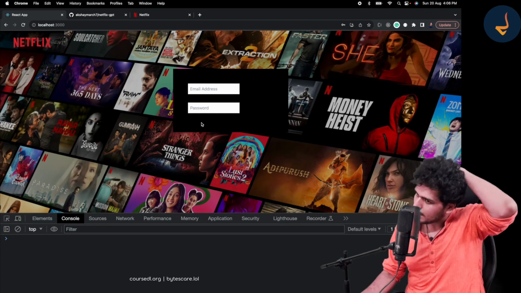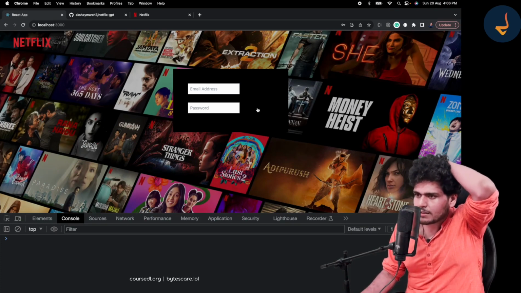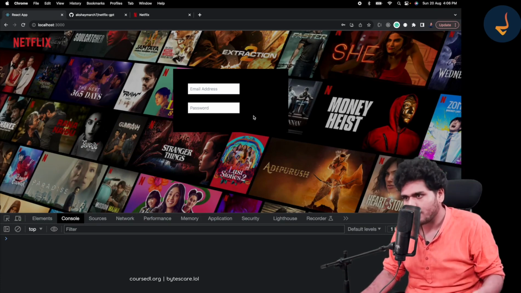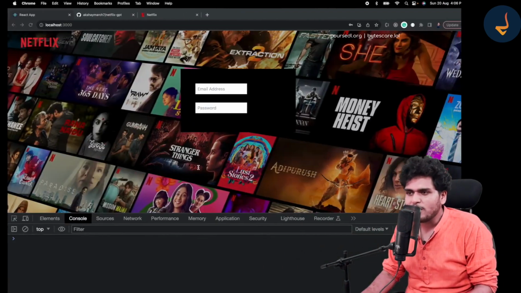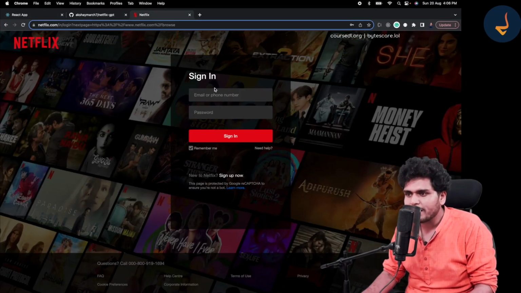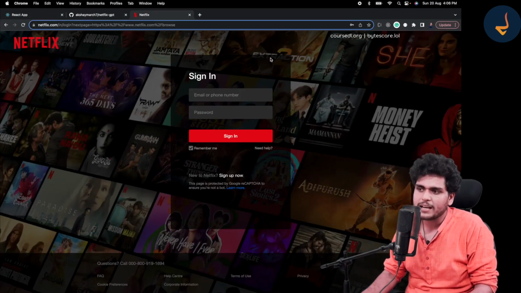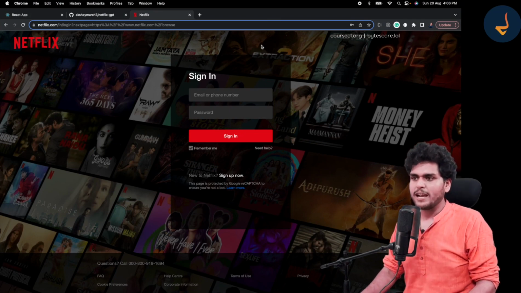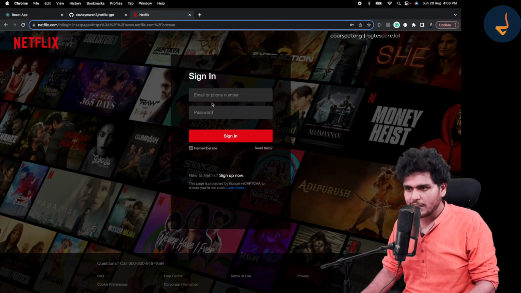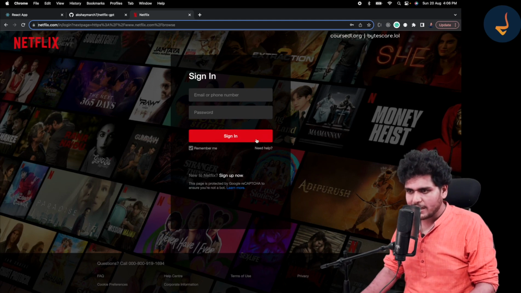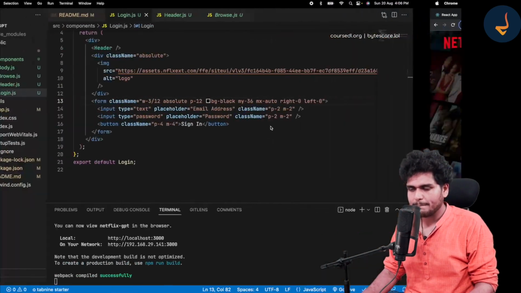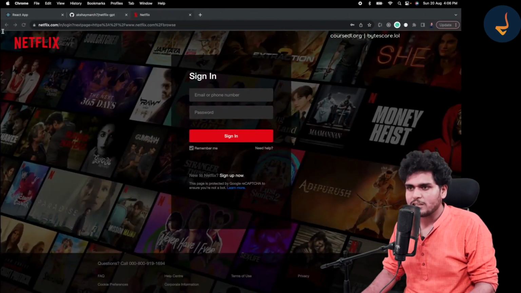Looks good, right? Now, where is my sign in button? Oh, it has hidden in the black background, I guess. Let's try to make it like Netflix. Netflix has a transparent background, and the button should be red in color. And there should be something like new to Netflix, sign up now. Let's build this also.